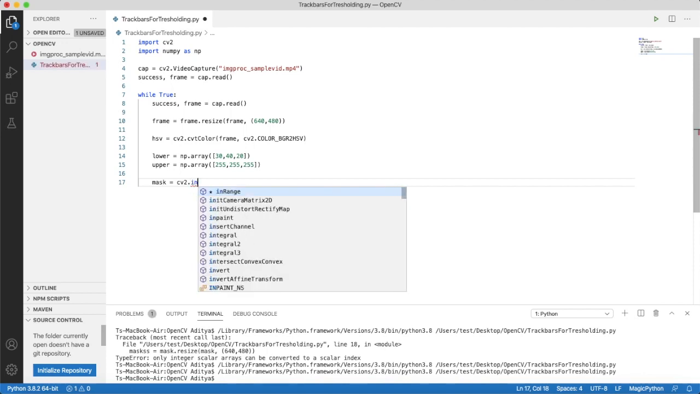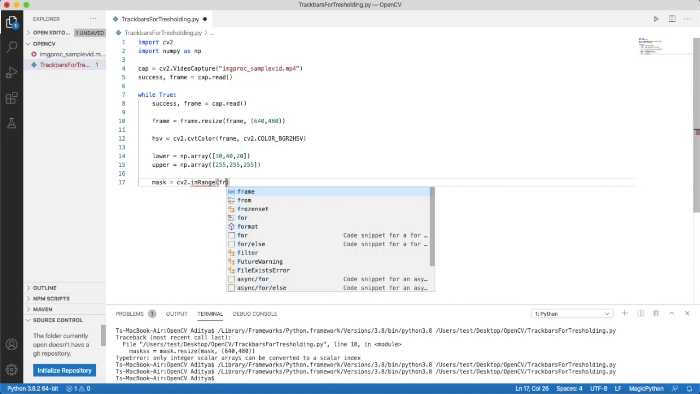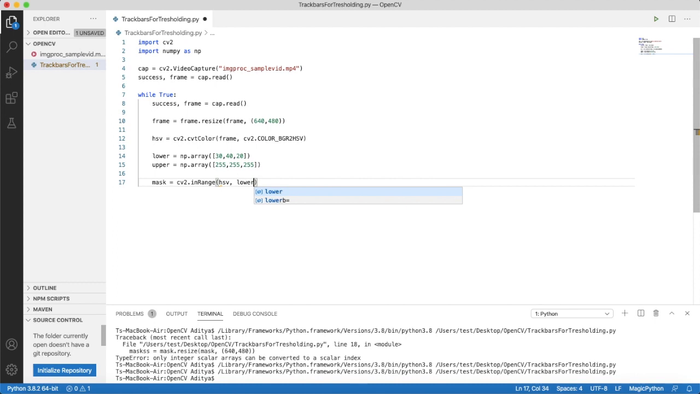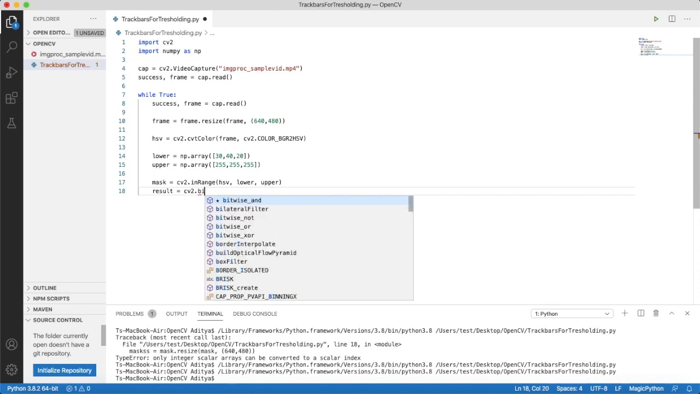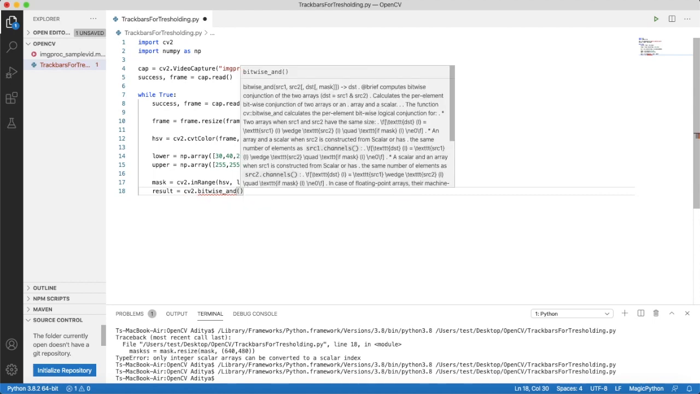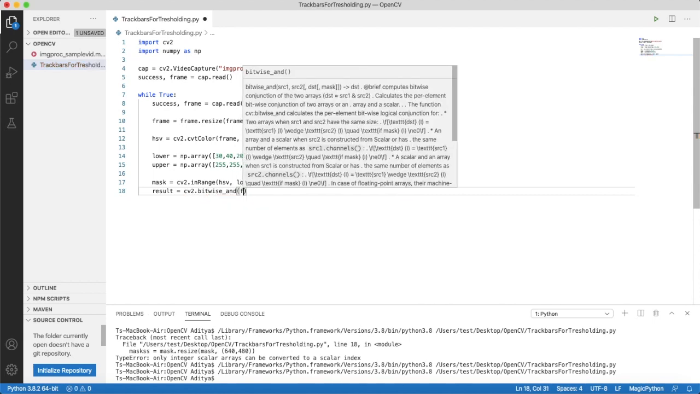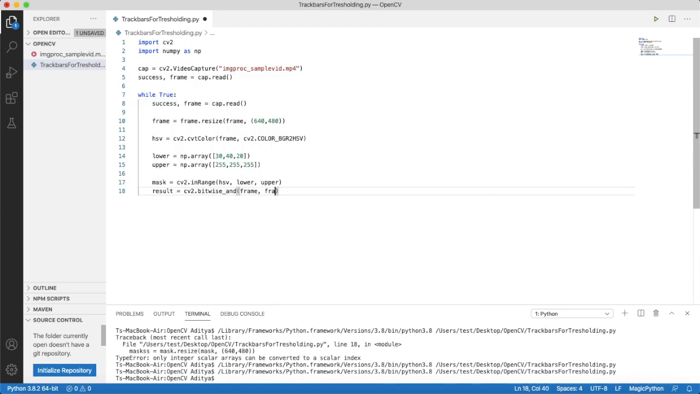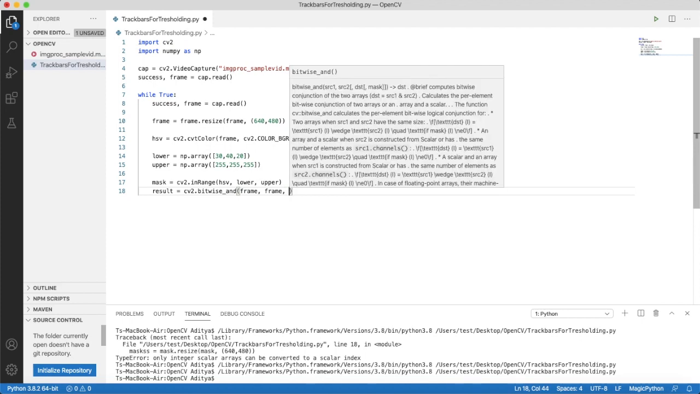So I will now apply the mask. I will store the mask in a mask variable. cv2.inRange is the function I'm going to use. So HSV is the frame that I'm going to pass, and then lower and upper are the bounds. Any color which lies in the range of the two arrays, lower and upper, containing the HSV corresponding values will be detected as white. Everything else will be undetected by the Python code or the OpenCV library.